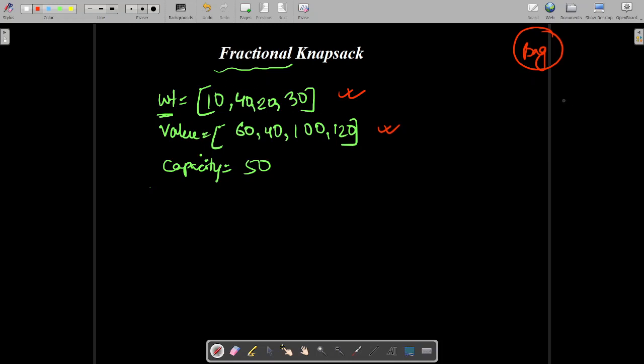Let's say I have four objects, A, B, C, D, and each has its own weight and its own value. The maximum capacity the bag could hold is 50. Now, as per the problem statement, I want to fill my bag with selected items from the list in such a manner that the maximum value could be attained.